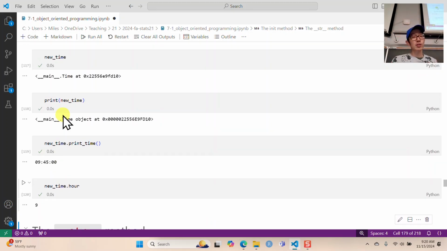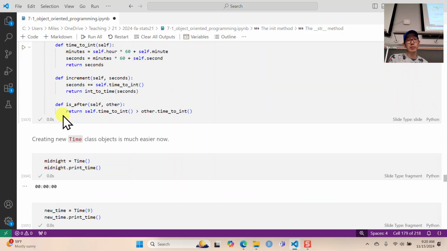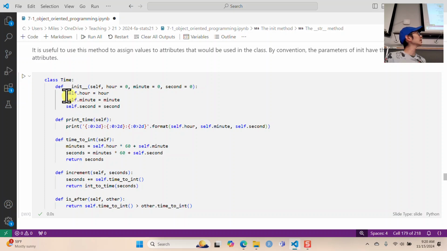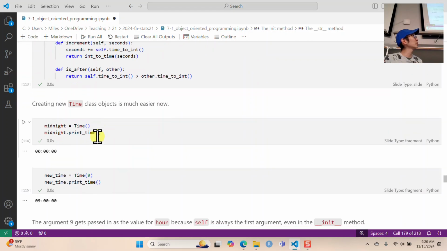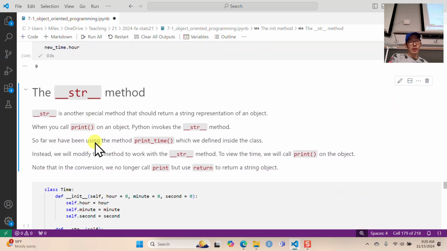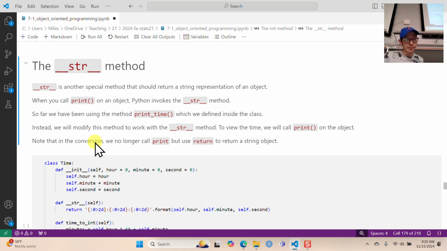So that's where we are right now. We have the dunder init, the init method that will get invoked every time we create an instance of this class definition. Another special method is the dunder string method, the double underscore string method. This gets invoked anytime you call print. Anytime you call print on an object, it's going to invoke the double underscore string method.